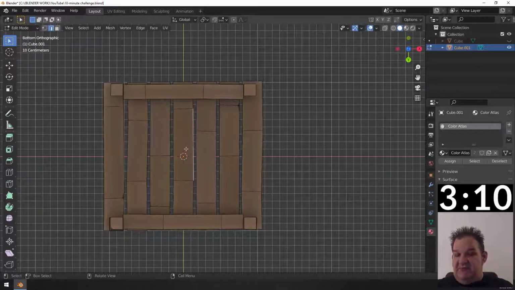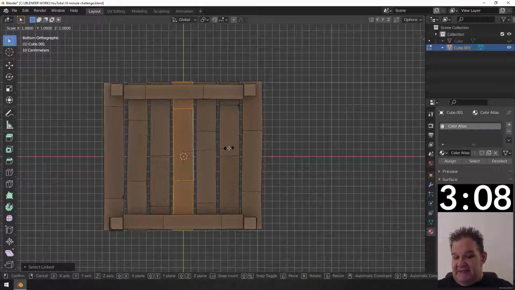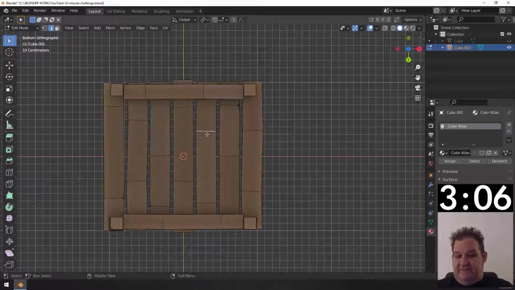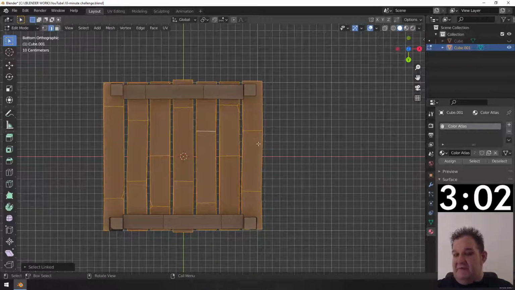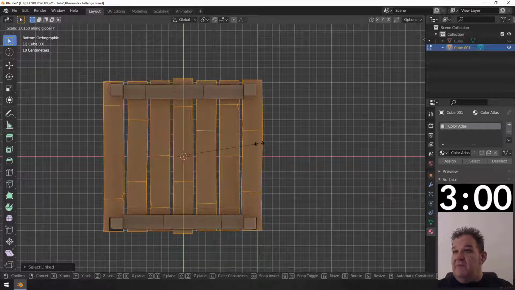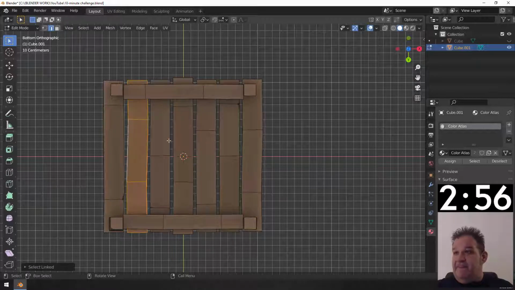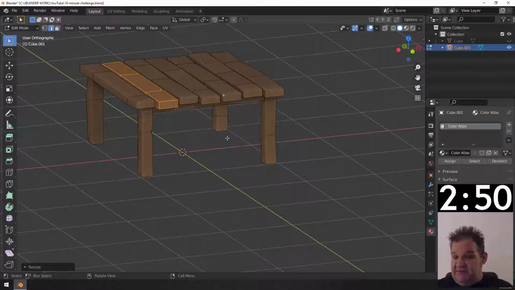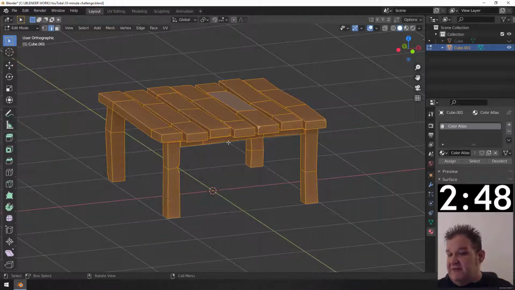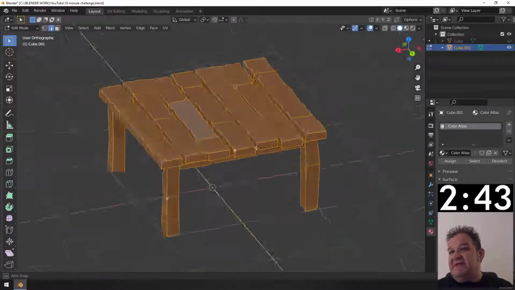Some of these boards could probably be a little bit longer, so I'm going to scale those out a little bit. Probably better to do all of them at the same time. Yeah, something like that. Okay, let's see what else we got here. How much time do we got left? We got 2.5 minutes, 2:45, something like that.